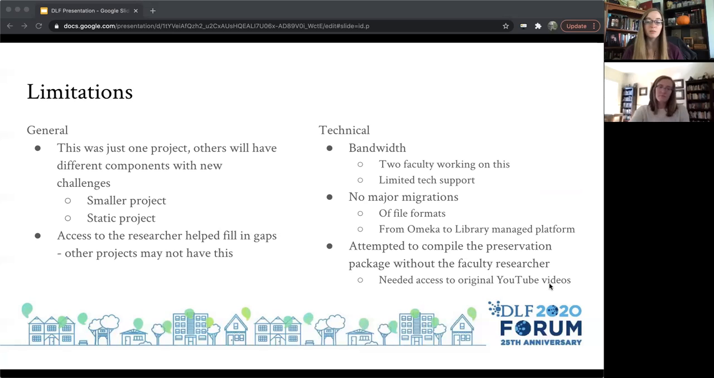One preservation-specific limitation that we chose was to limit the migration of file formats. We were lucky that most of the content was in a preservation format, even if it wasn't the best preservation format, but we considered it unreasonable if we wanted to repeat this workflow on a dozen other DH projects. We also did not migrate the Omeka instance to a library-managed platform, so access is still the responsibility of the researcher. Finally, as I mentioned earlier, we attempted to compile our package with no assistance from the researcher, but the videos are vital to the context and integrity of the project, so we needed to include them.